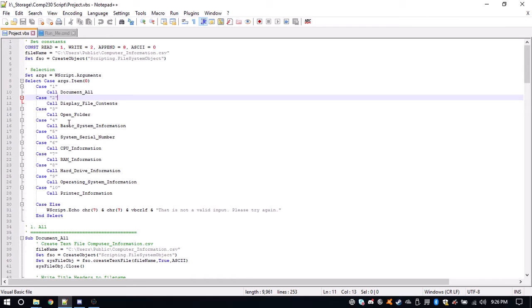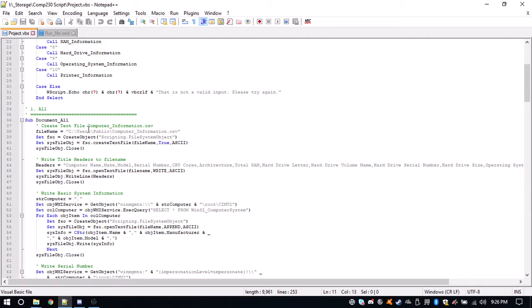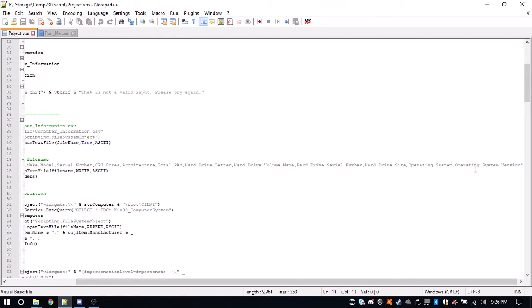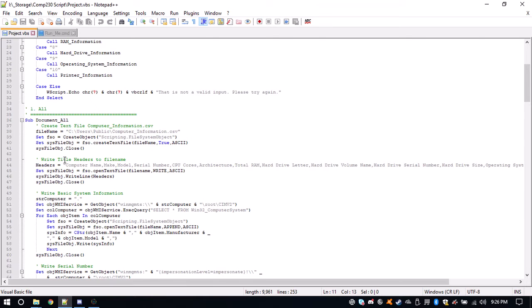If you want to document everything, here's this right here. As you can see, it's going to create the text file. It's going to write the title headers, which are computer name, make, model, serial number, CPU cores, architecture, total memory, hard drive letter, hard drive volume name, hard drive serial number and hard drive size, operating system, and the operating system version. So all important things that you need documentation for in a business. So we'll write the headers. That way you have headers on your Excel file when you open it up. And I'll show you that here in a little bit.